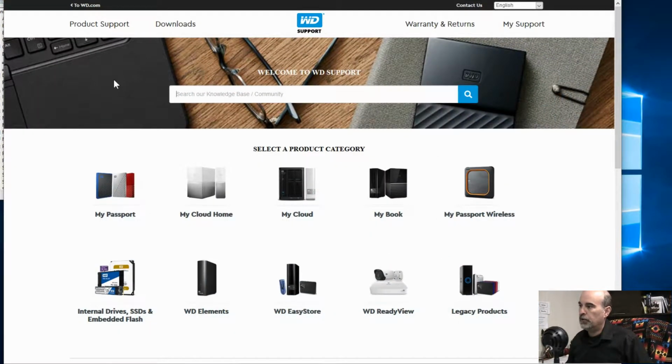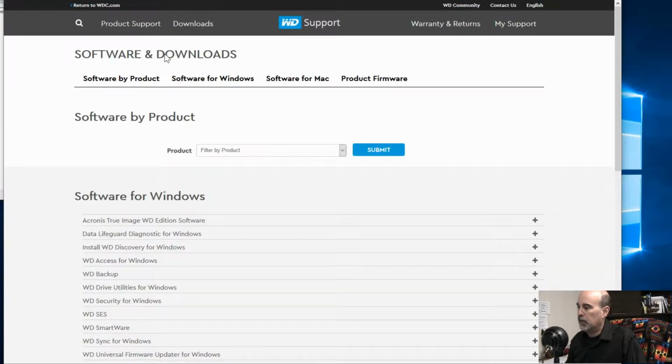So I opened up a couple of sites in advance here for this, just so that you could see where to find these things. And of course I didn't get the Kingston one prepared, but anyway, Western Digital, I'll have the link below as I said, but if you go to support-en.wd.com, you can go to the downloads menu item, and when you scroll down here you'll see Data Lifeguard Diagnostic for Windows.